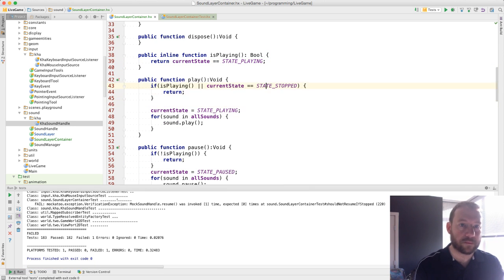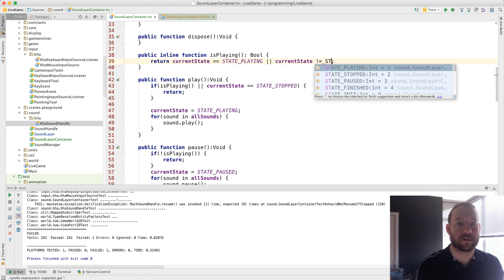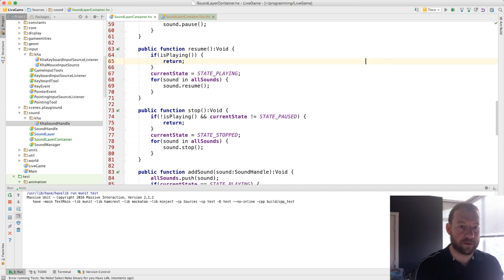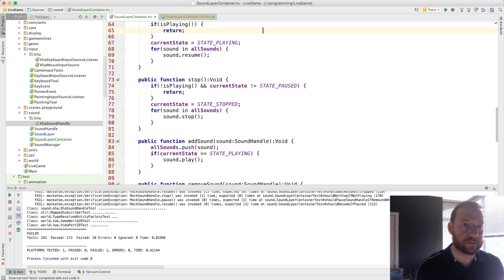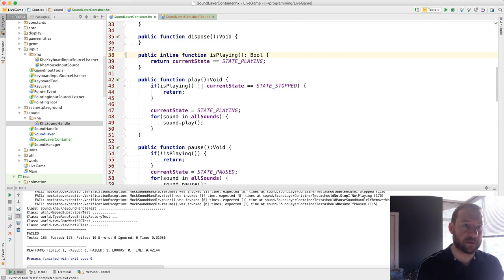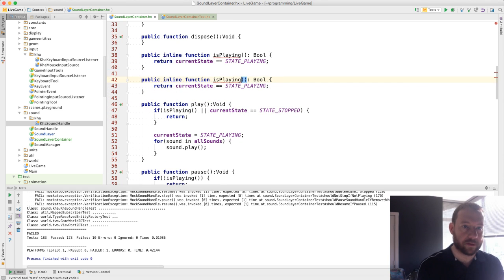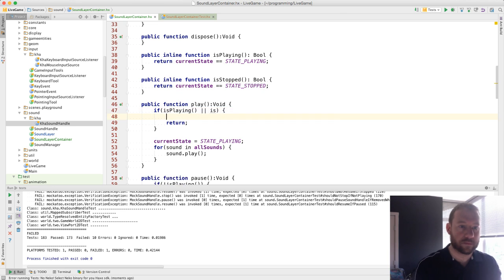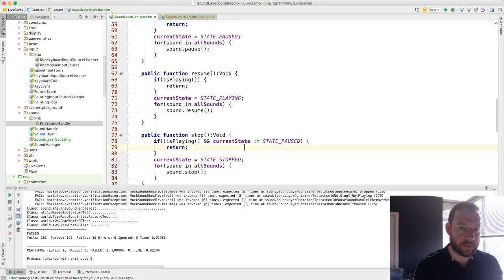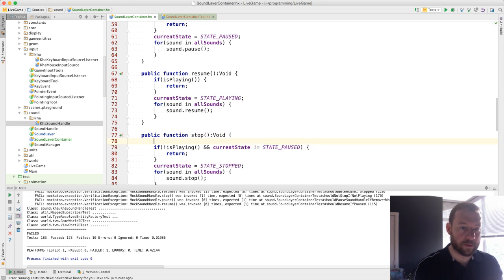So it is playing, or current state is not stopped. Let's save it all for us. No, that just makes more of a mess. So here, we say, simplify this. Okay. Let's keep it simple here. Is stopped. Turn.